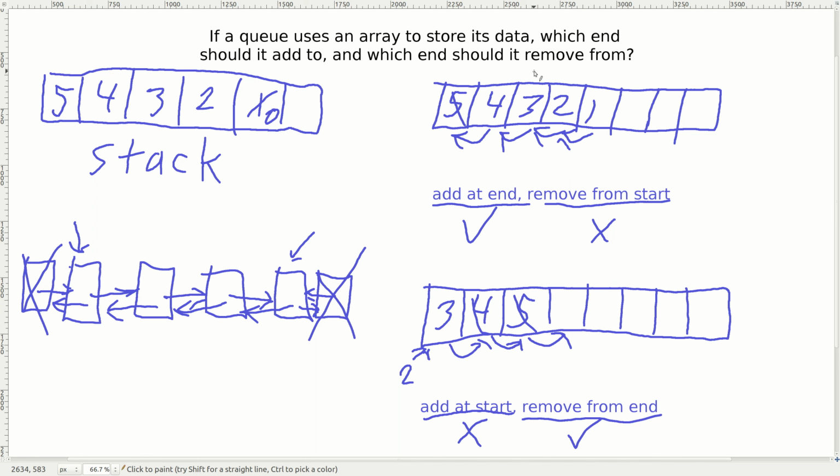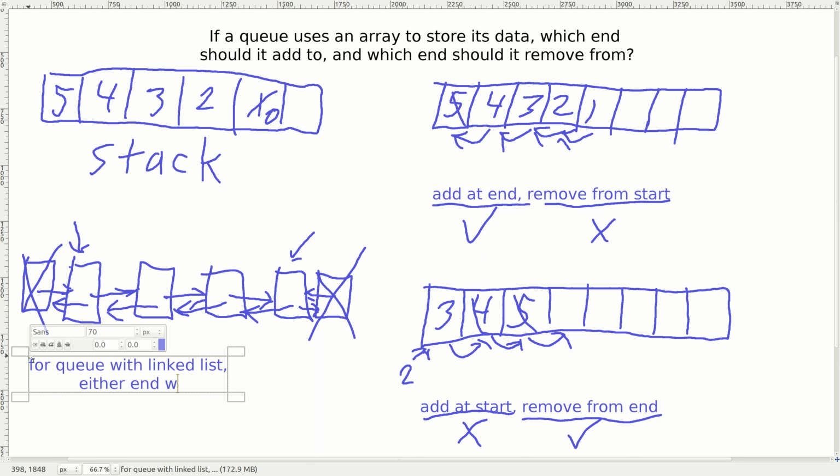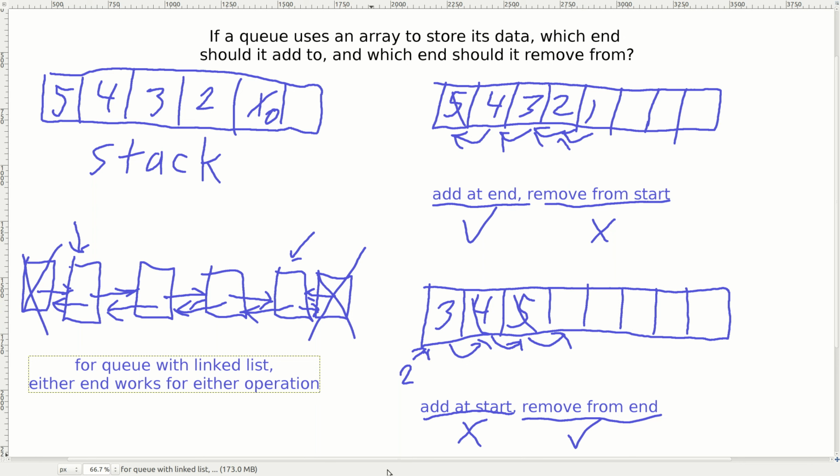So in the case of a linked list, a queue can use either. So either end works for either operation, as long as I add to the opposite place from where I remove. It gets a queue's behavior automatically.